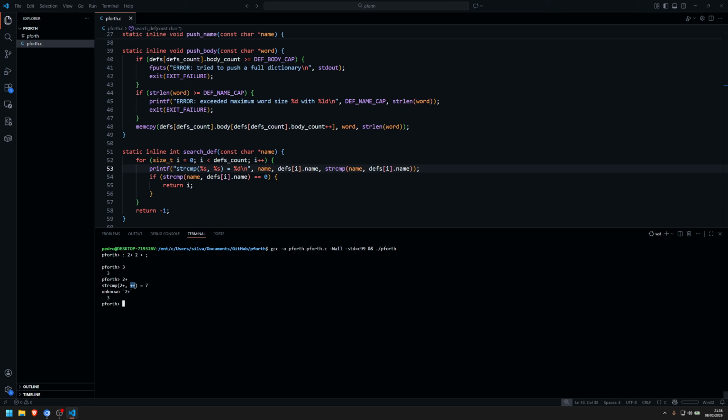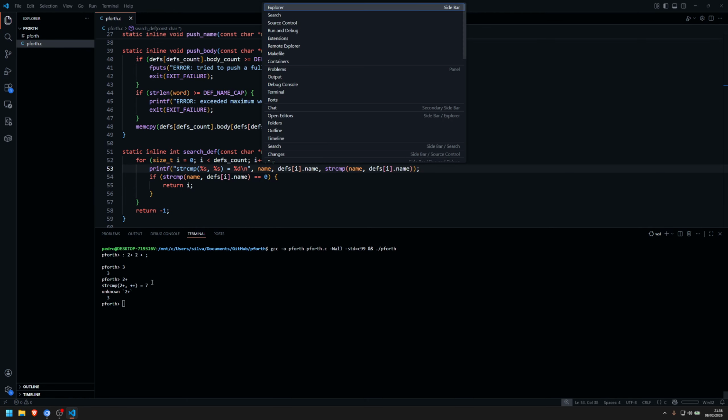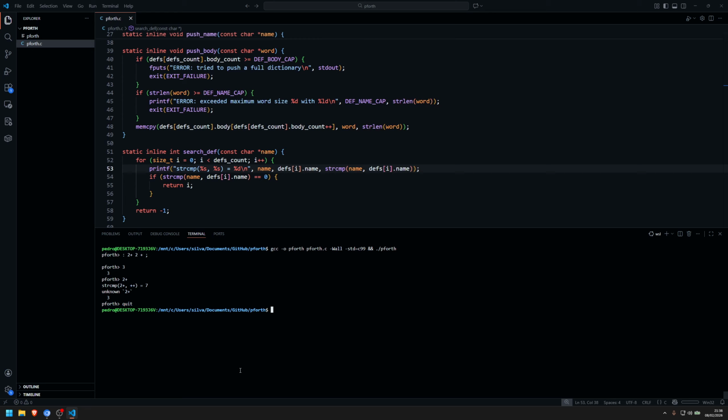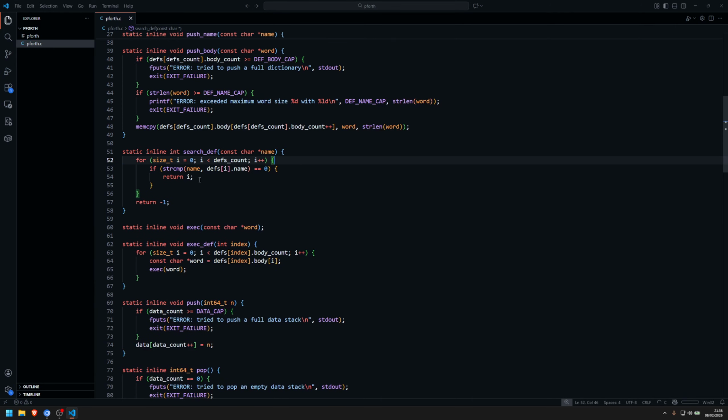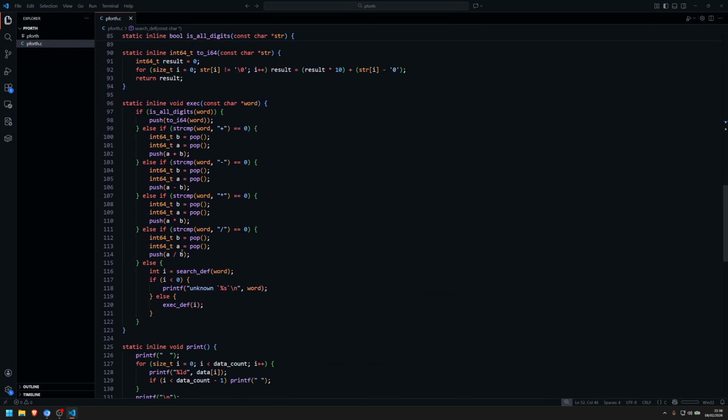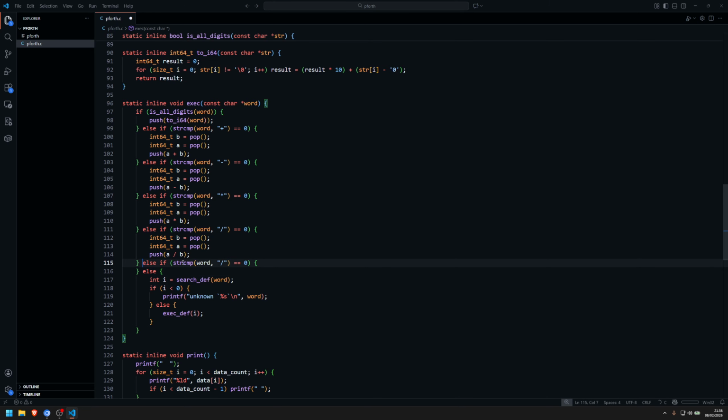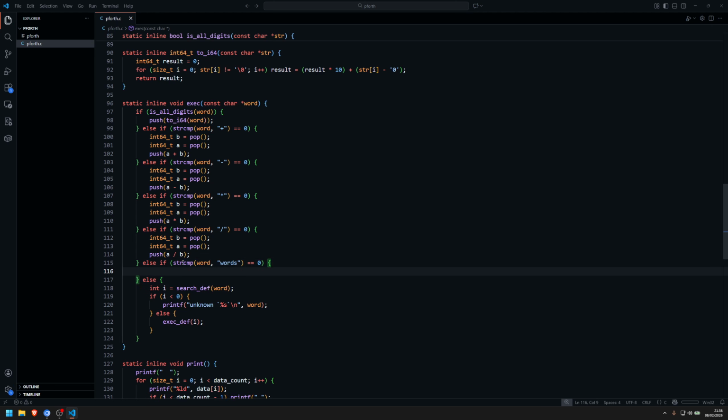Oh, it stored it as plus plus. What? Why did it store that? Huh. That's very interesting. Let me do the following then. I'm gonna add a new command, a new word. I can call it words, right? Words. And this is basically just going to print all of the available words. So it's a very nice thing for debugging.